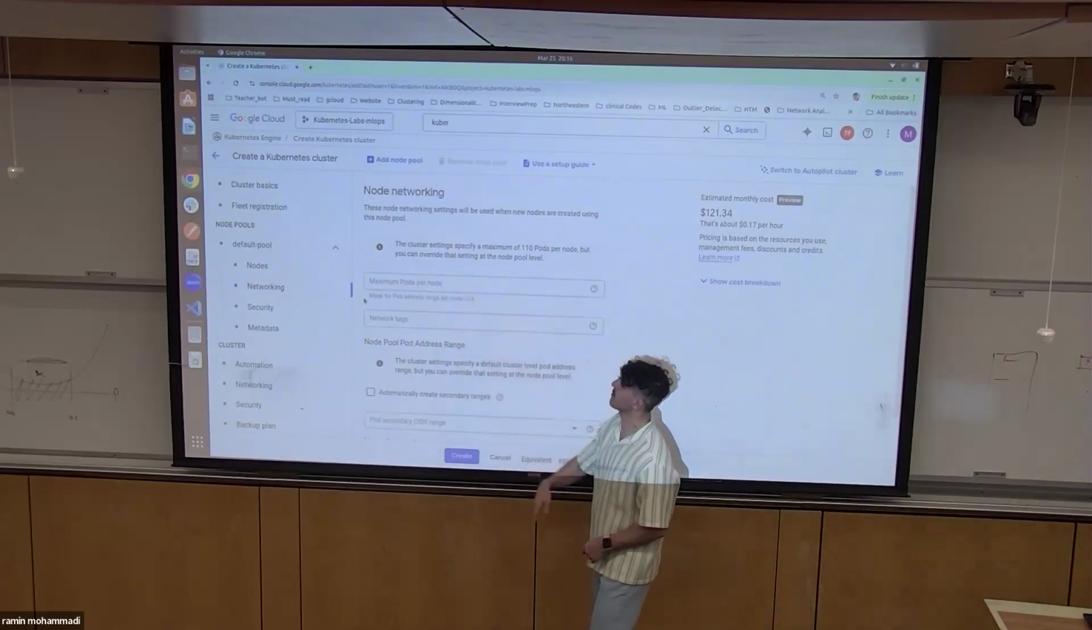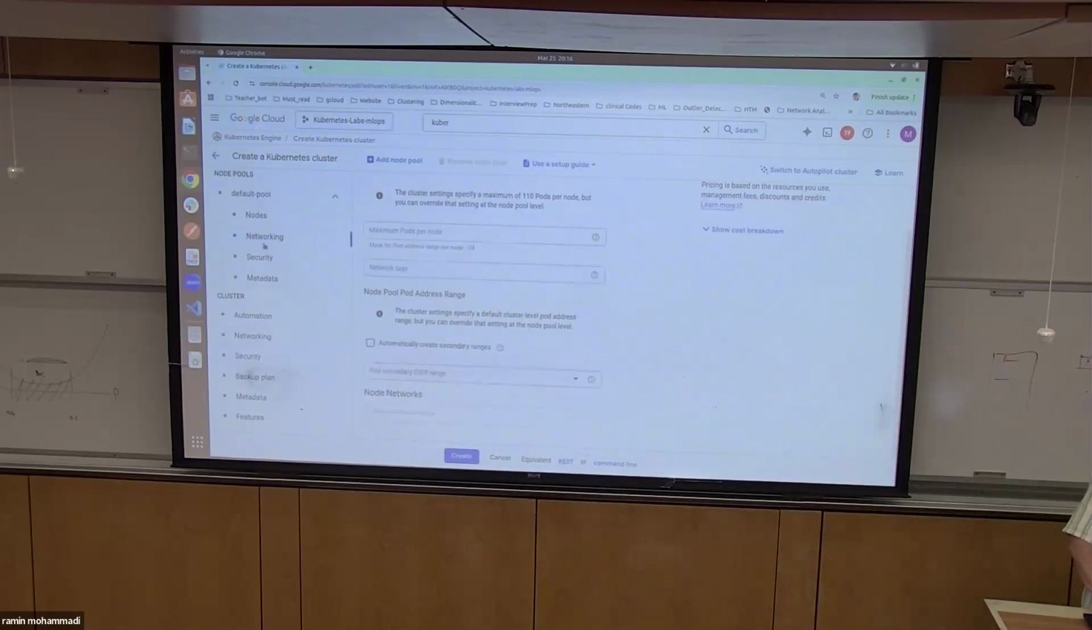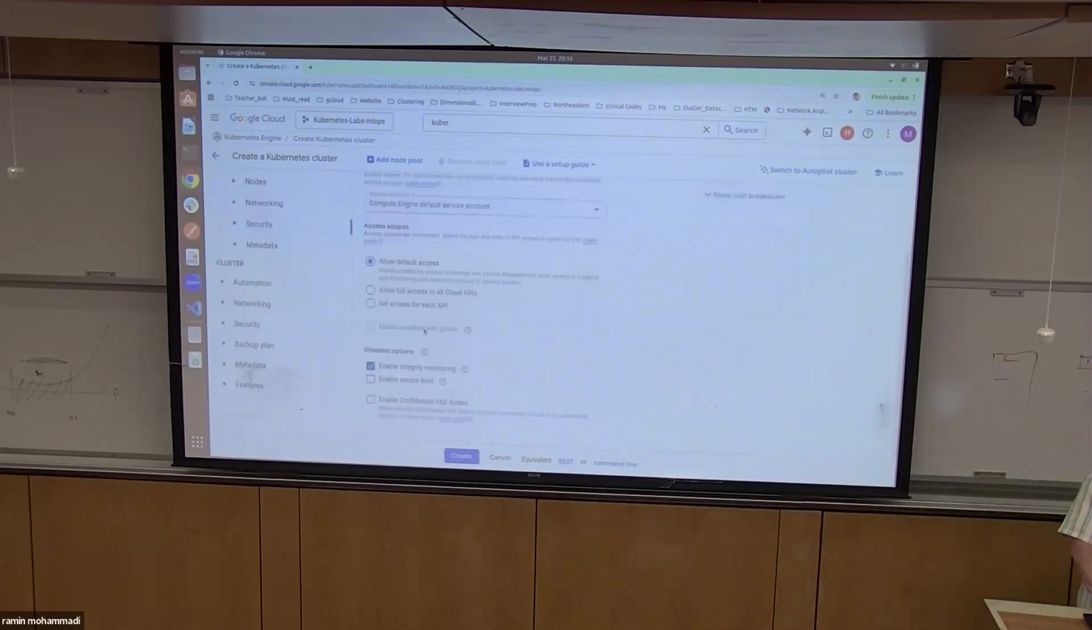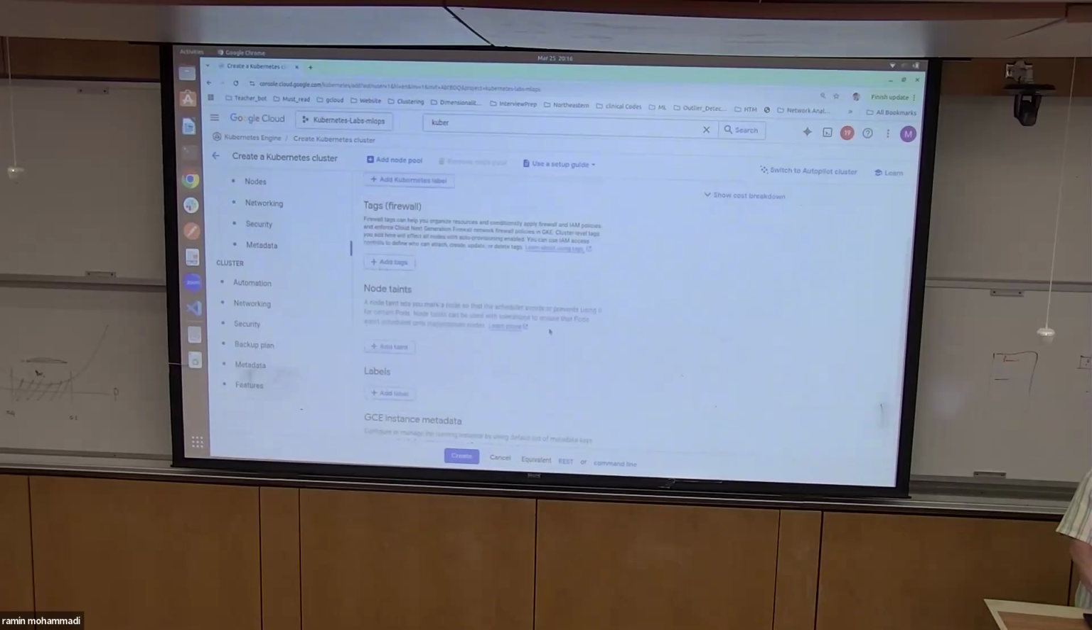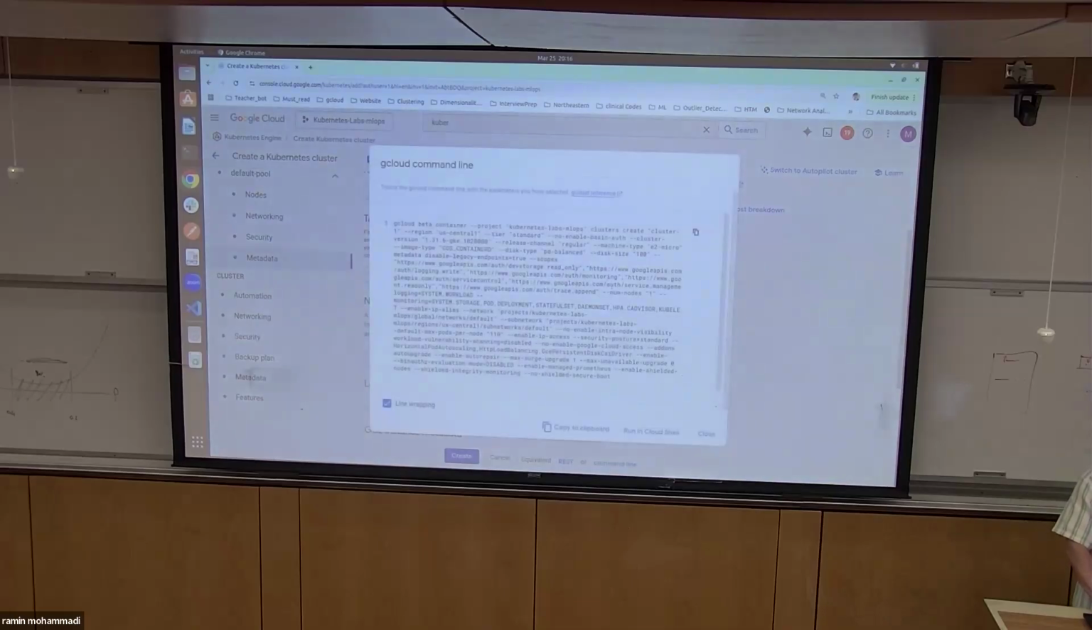If there's a network tag you want to add to it, we don't need those. Security we don't need. Metadata we don't need. These are just by default. I say we don't need it. In real life, probably you need that. So then you can just say create, or you can get the command line and do that.